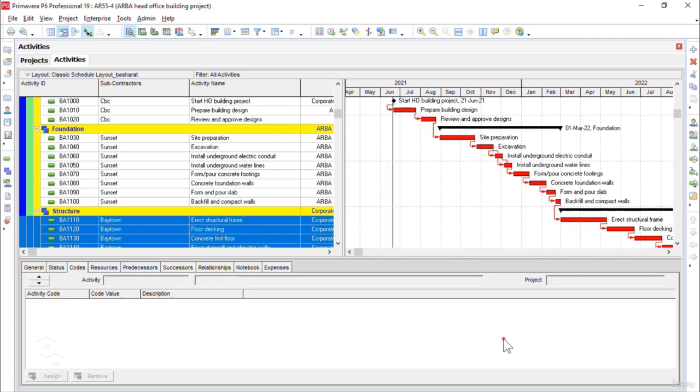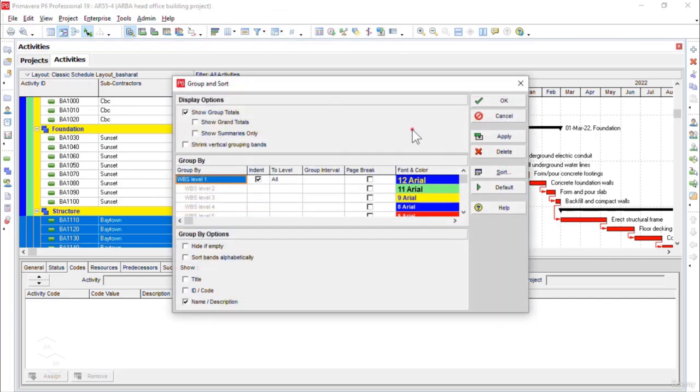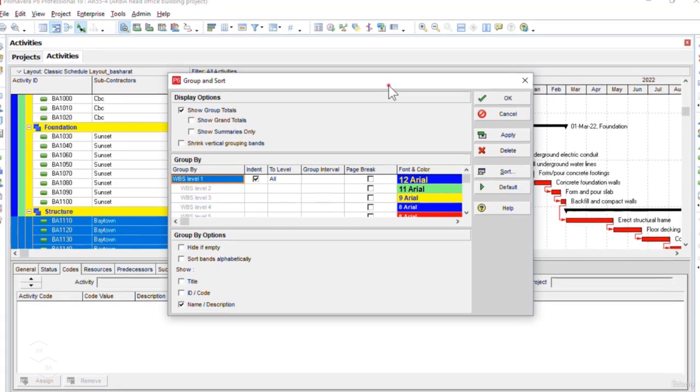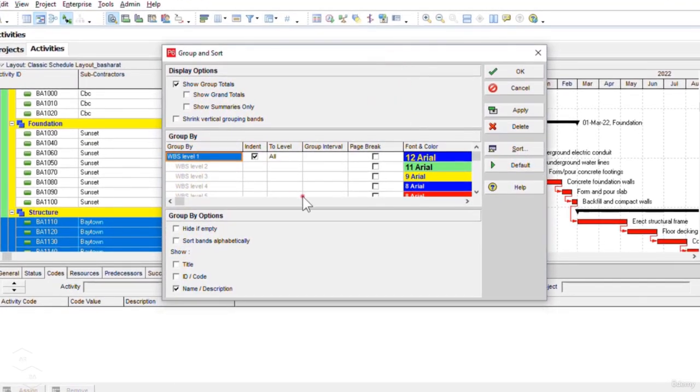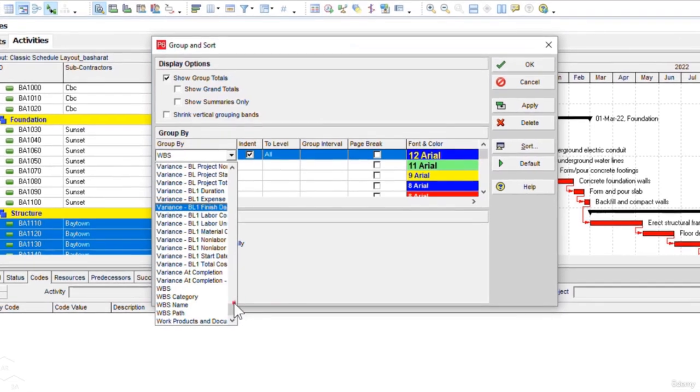What I will do is I will use the group and sort by command, and will click on the group and sort by icon in the layout toolbar at the top. You see, I have the group and sort window opened in front of us. Now under group by, I will click here and I will find the same subcontractors that we have created during the activity code creation process.